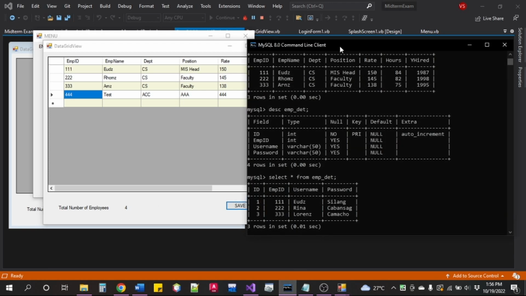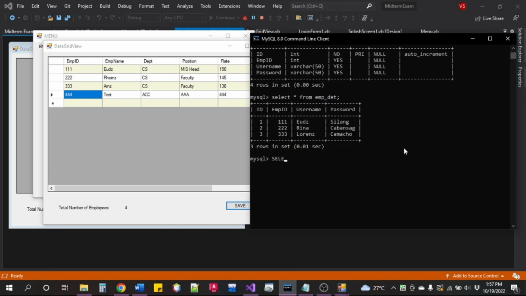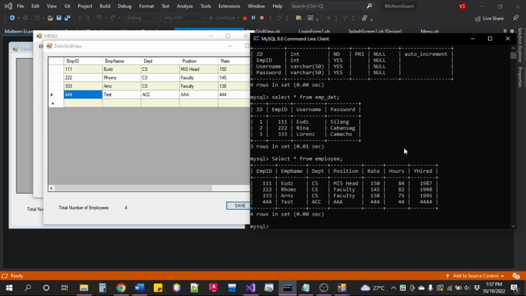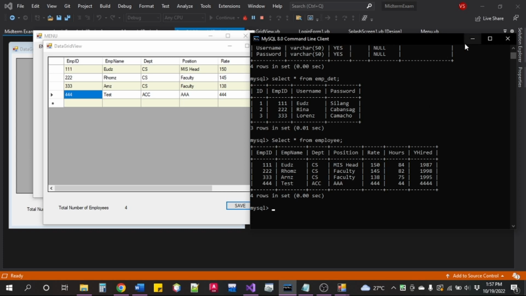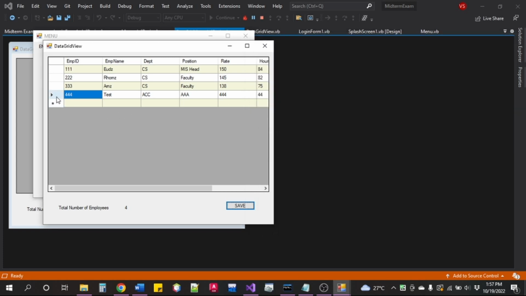And if you return to our command line client, then select asterisk from employee. The new record will be there. So if we want to delete, this is the update, okay? Then we delete this, just click here, then on your keyboard select delete.